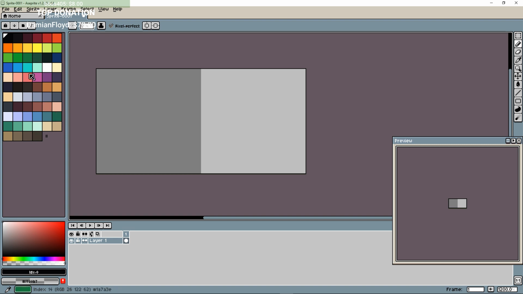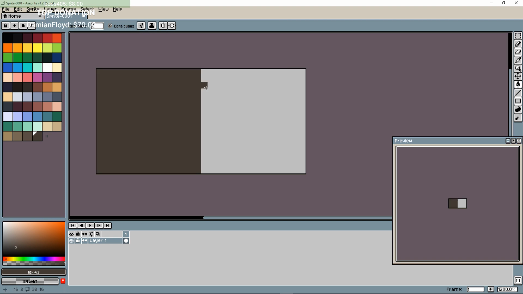Let's go with like this, and draw this, and then fill this in here, and then go back to this, and go like this, and then select this brown. I like Aseprite, it's such a good program. It's my favorite pixel arting program.